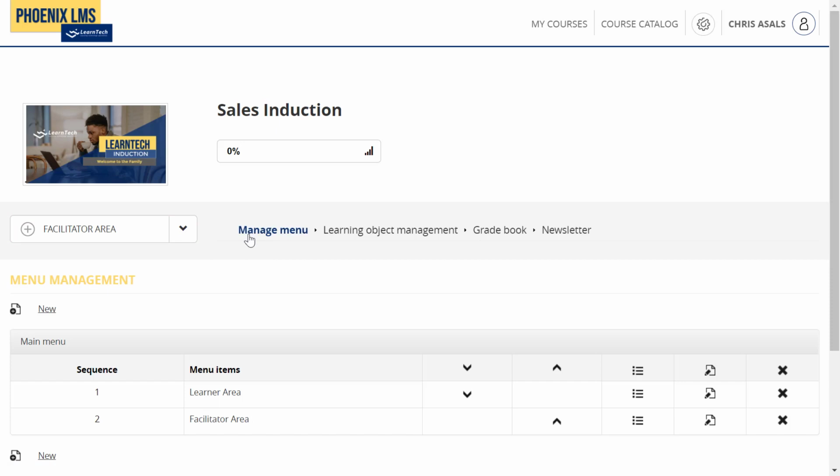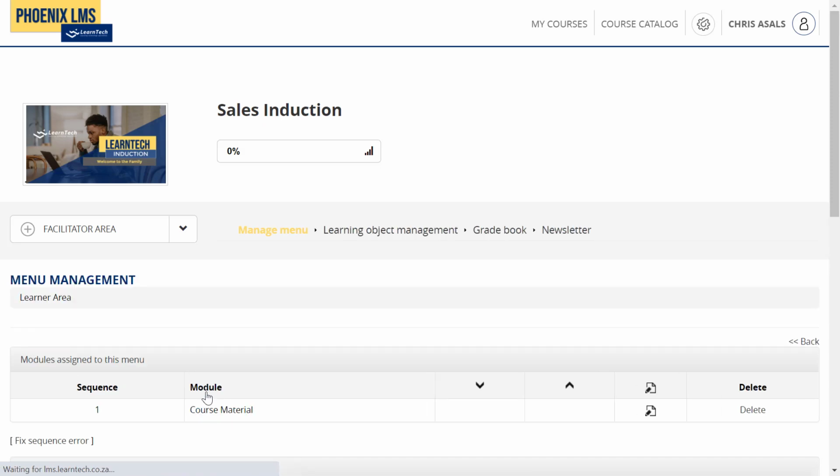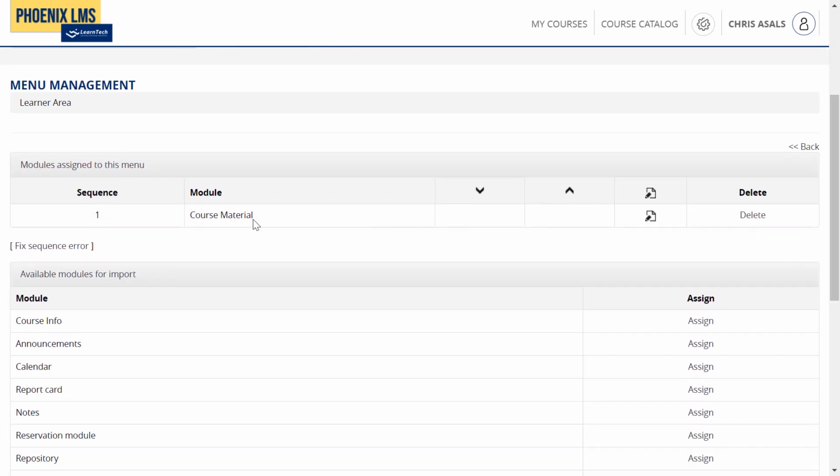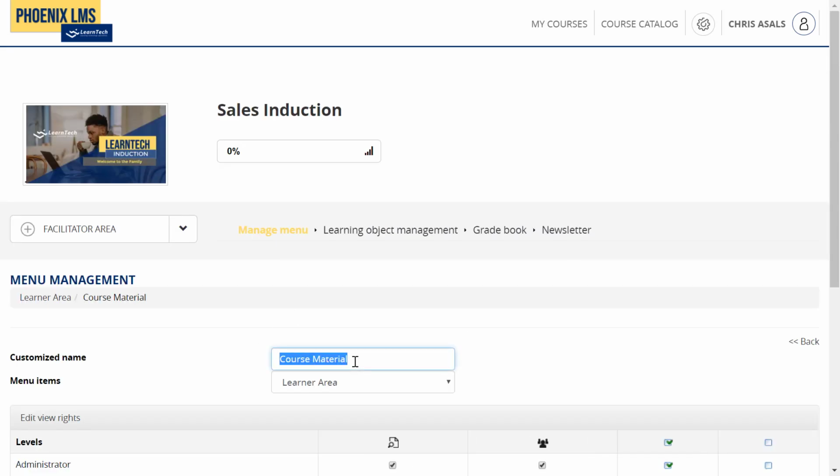And the first thing we need to do is manage our menu. So here we can see the learner area and the facilitator area. If I select the learner area, because that's the area that we want to customize, we can see I've got my course material tab already sitting there. And we wanted to call it My ELearning, so I'm going to edit that. I'm going to choose the little edit icon here, and I'm going to call it My ELearning.